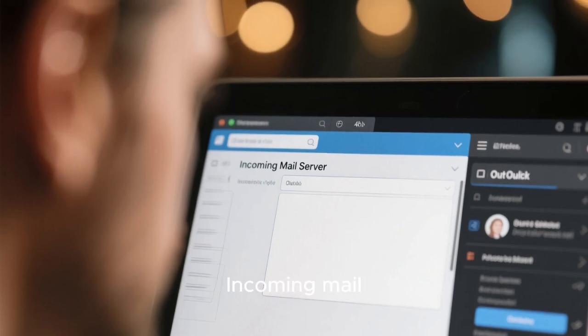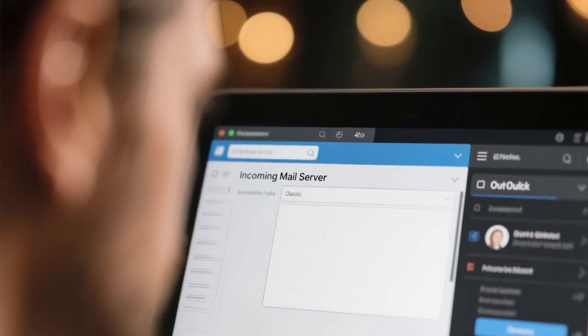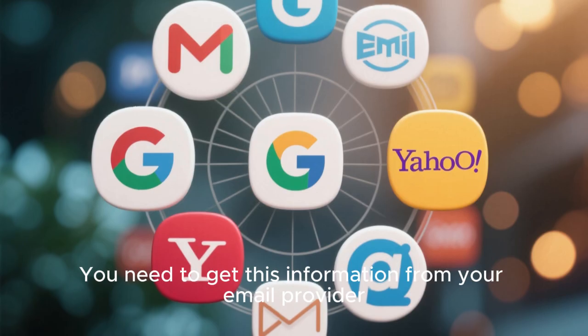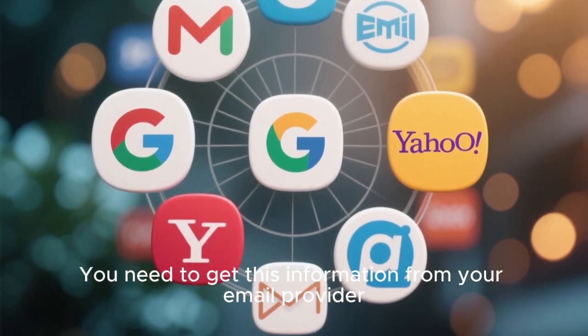Moving on. The fourth blank is Incoming Mail Server. Now, this is the most important one. You need to get this information from your email provider.